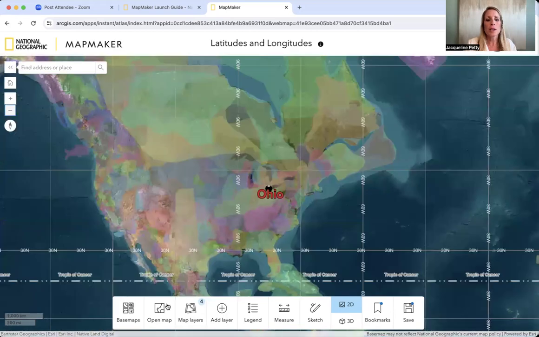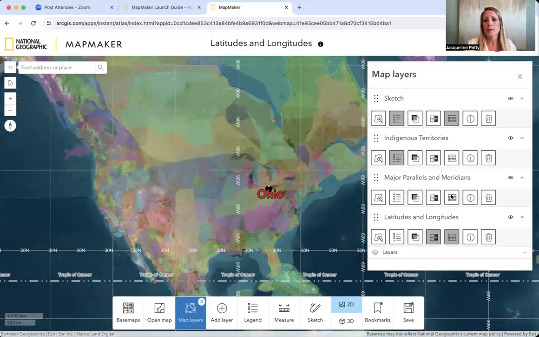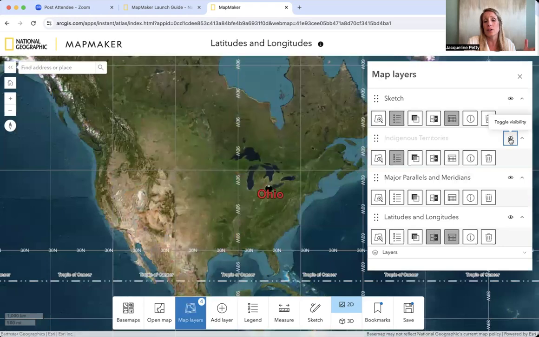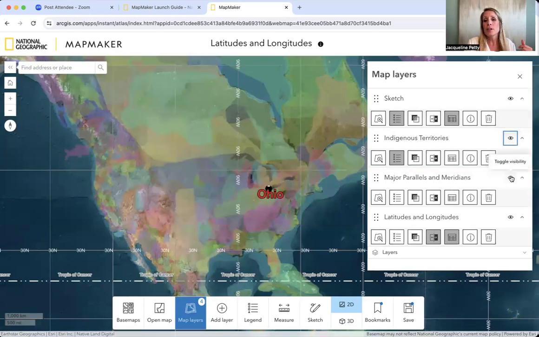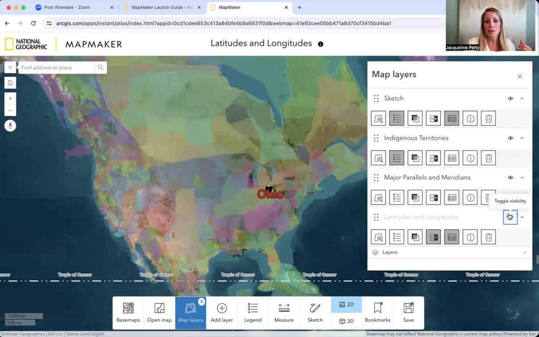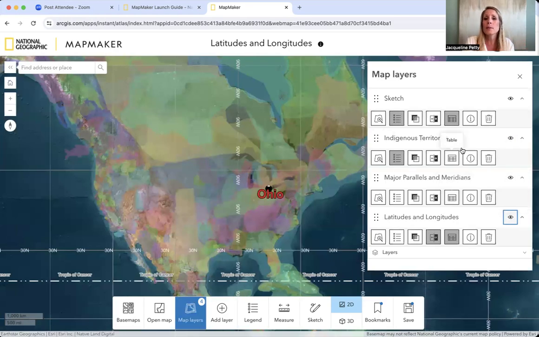Here's another feature. Here's our map layers. This describes our different types of maps. I can also take things off. If I don't want to see the Indigenous territories, I can take that off. We're back at a topographical map. If I don't want to see the latitude and longitudinal lines, I can take those off. Now, it does take a minute for this to load. That's why it looks a little slow.